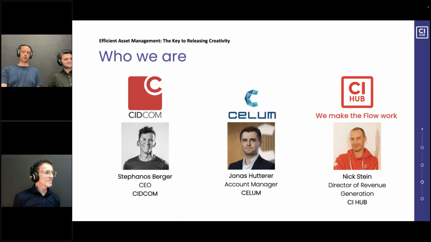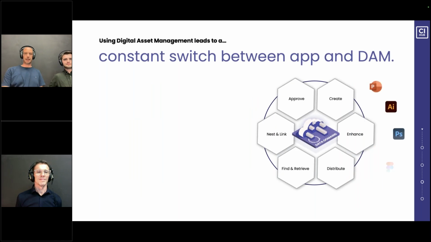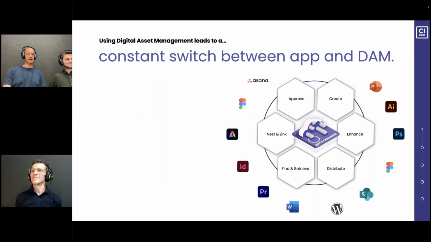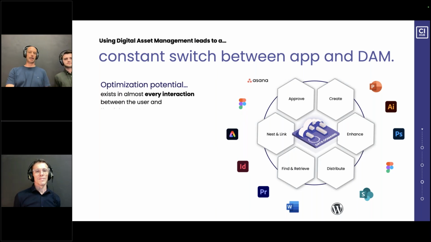I will now take you through a quick walkthrough of CI Hub for all of those who don't know, and I don't think there are many of you out there anymore, which is a great thing for us. The reason for us is there's a constant switching between apps and DAM, and we wanted to plug that gap to keep you focused on the creation side of what you do. As we show here, this is to optimize the potential of what you're doing.